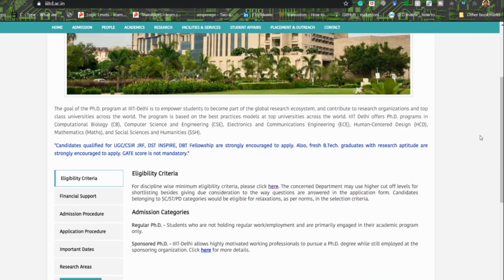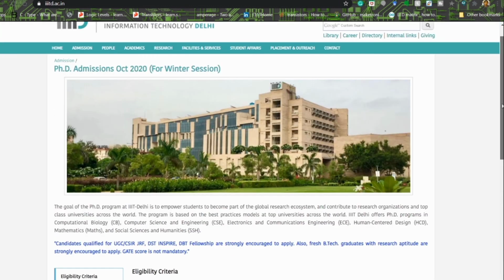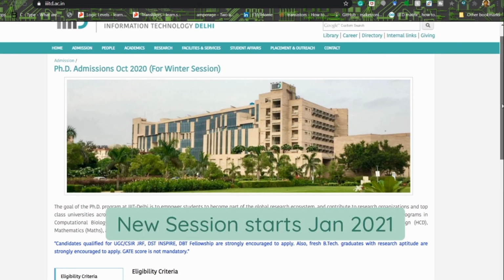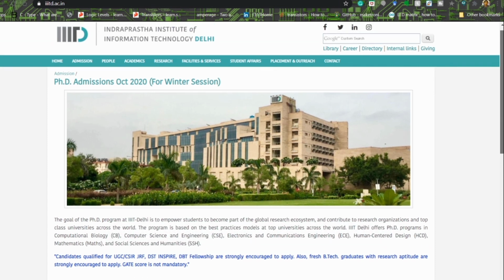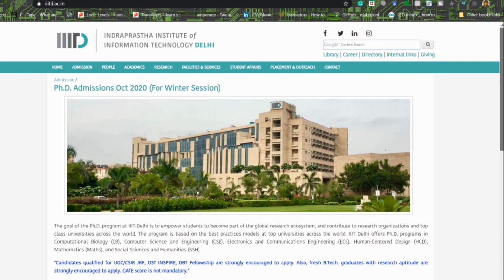However, those in the final year are eligible to sit in the process, but unfortunately, they won't be able to join this program even if they get selected, because the winter session starts in January 2021. So you won't be allowed to join the program. However, if you happen to give a very remarkable performance, chances are that you can convert this opportunity in the next admission process, which would be done in the month of March.